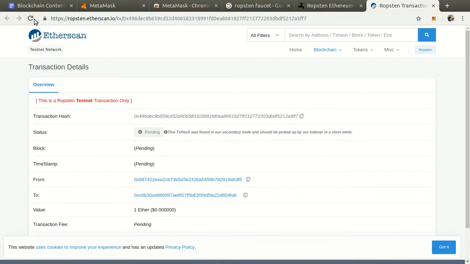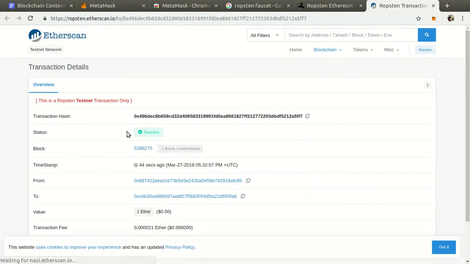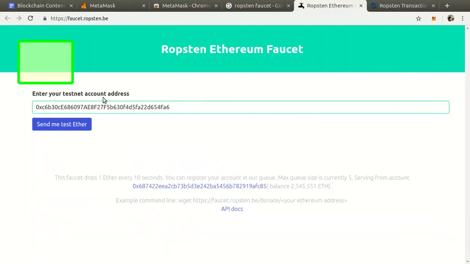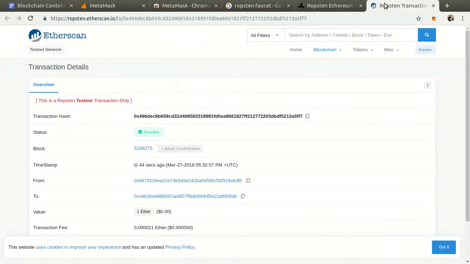So I will wait and maybe refresh. Okay, so this is a success. 44 seconds ago, this transaction was requested, and finally it has been put into the blockchain. What this basically says is 1 ether has been sent from this generous guy. This guy gave me some fake free test ether, and this is my address here. And this is the address of the guy who is running this website.